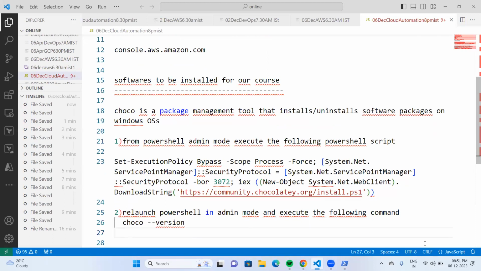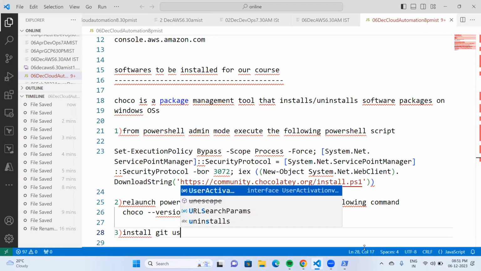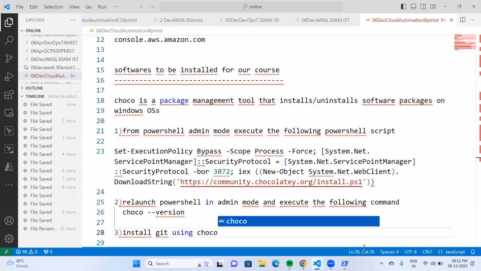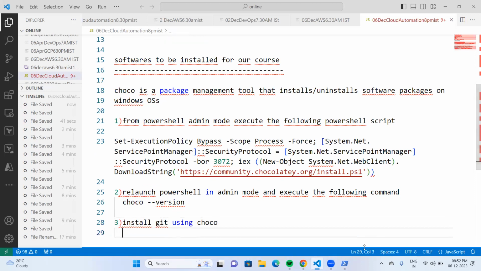Now Chaco is ready. Using Chaco, we can install any other softwares. Now install Git using Chaco. So what is Git actually? Git is a software, okay, which is used to connect to Linux virtual machines from your Windows.